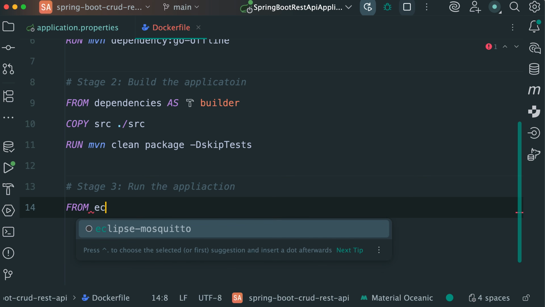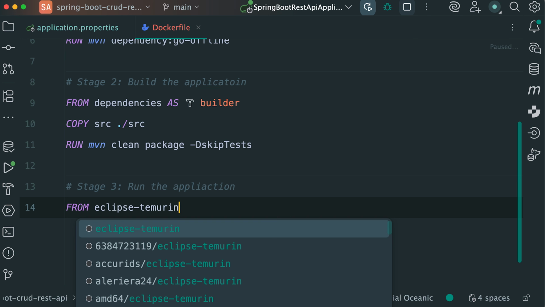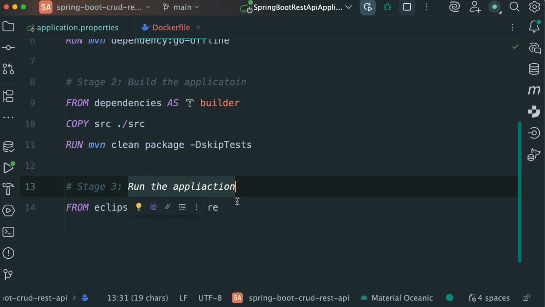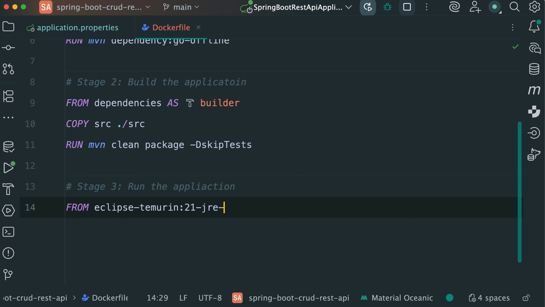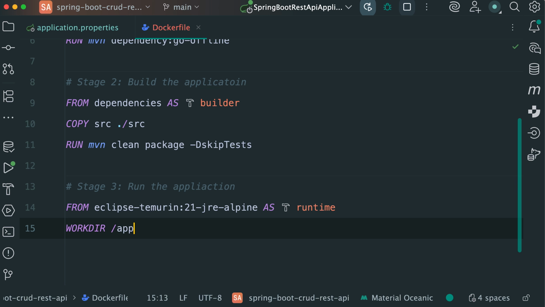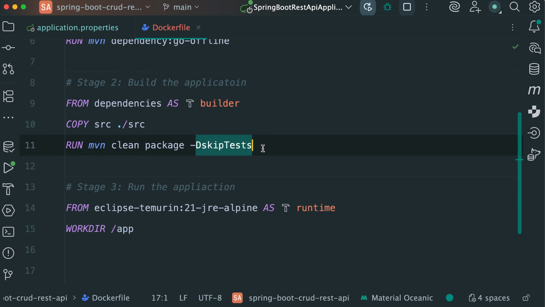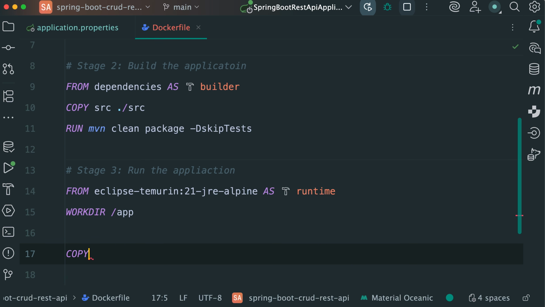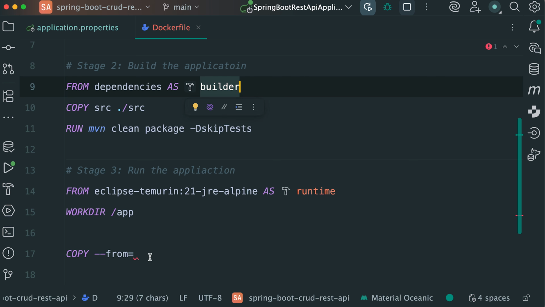Again, we'll use Eclipse Temurin, but this time instead of JDK, we'll use JRE, because to run the application, we only need the JRE, not the full JDK. We'll call this stage runtime. In this stage, we set a different working directory called app. Next, we'll copy the jar file generated in stage 2, the builder stage, into this app directory. Use the COPY instruction. I'll copy this from the builder stage. So here provide --from equals builder, the name of the stage.